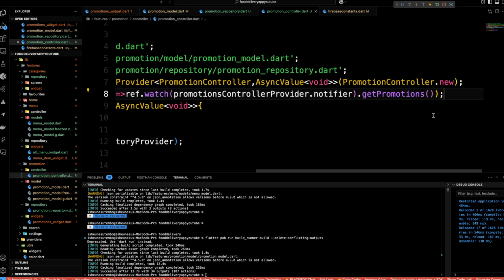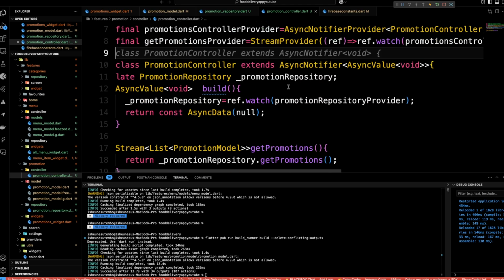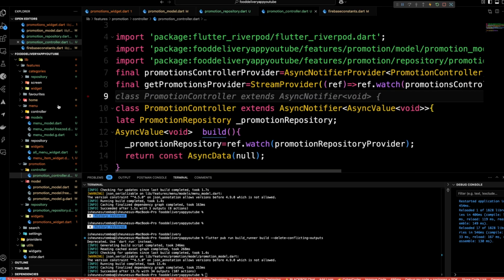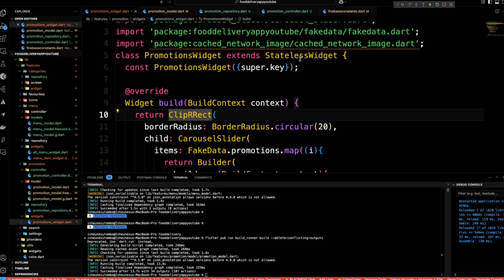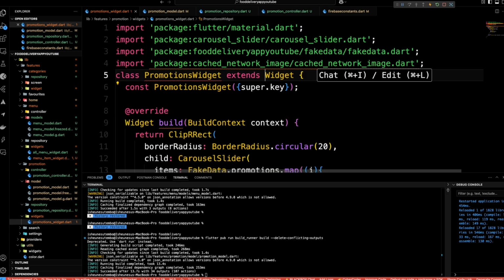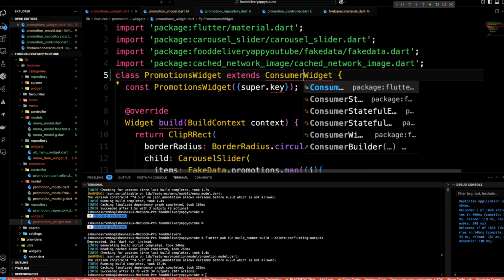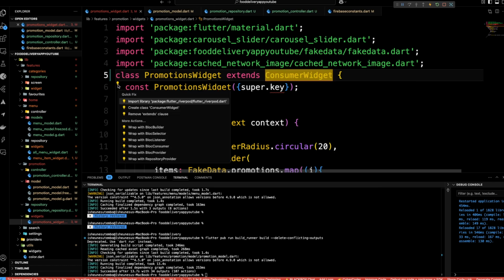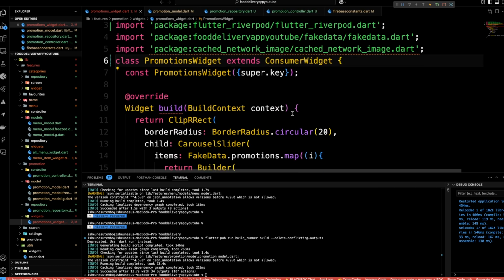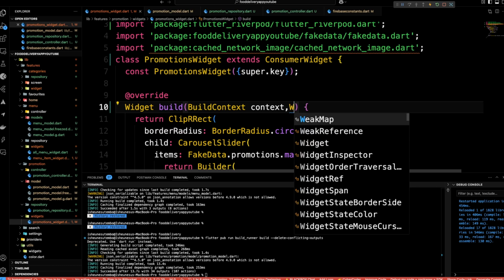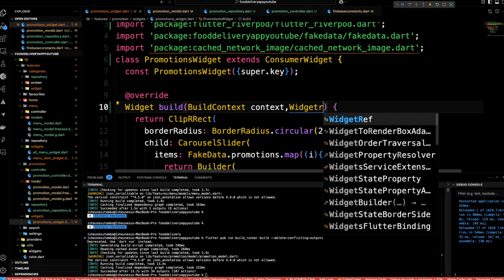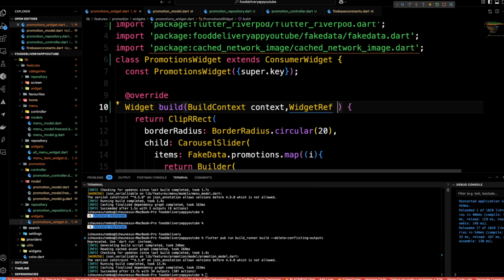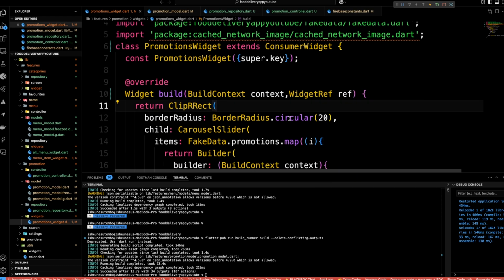All right, so now that we are done with the controller part, let's move on to our promotions widget, right? So we have this promotion widget right here. Let's change this from StatelessWidget to ConsumerWidget, because ConsumerWidget from Riverpod allows us to consume providers, right? And then we need to pass in the widget ref, which allows us to access those providers inside our build function, right?